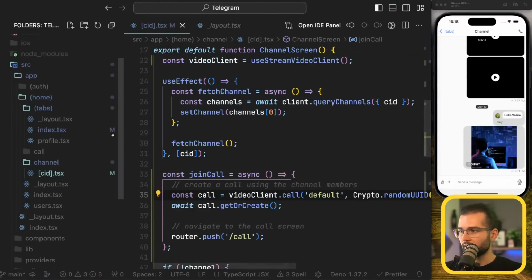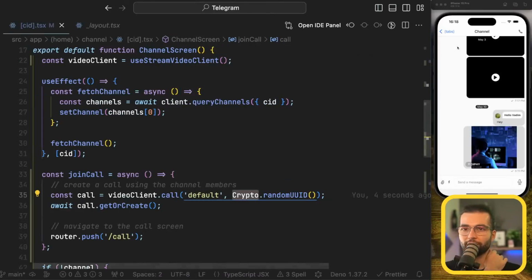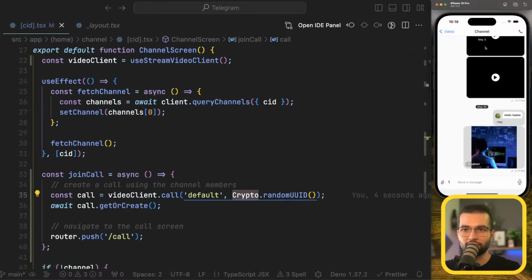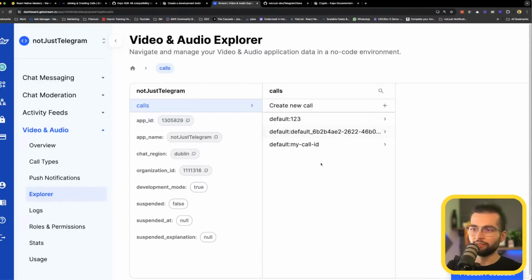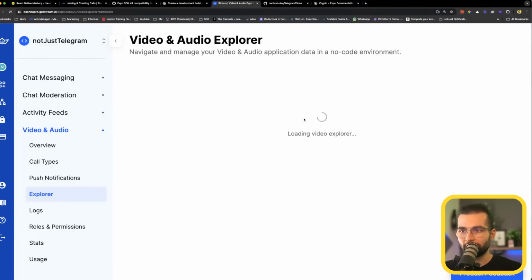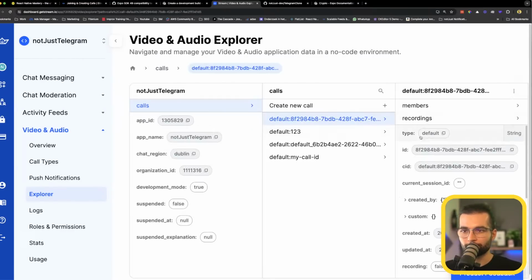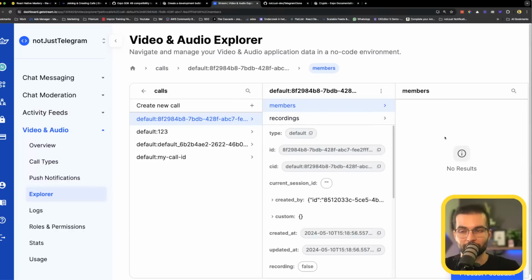You see it here. Our application rebuilt, and now we can use this crypto. Let's actually check that first. I'm gonna again create a new call. And if I go into the Explorer, we have these 3 calls, and the last one should be one with a random ID. Yes, it is. It has this ID. At the moment, it doesn't have any members, as you can see. So we need to add some members here.